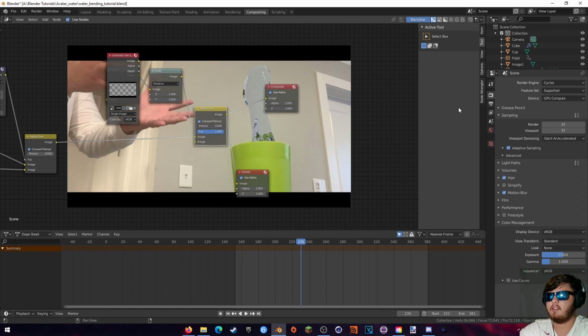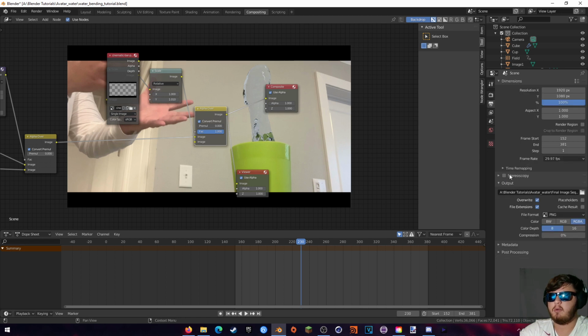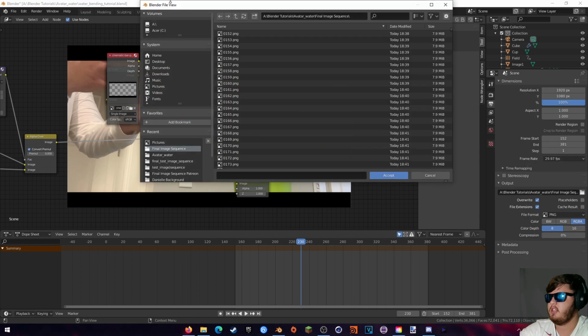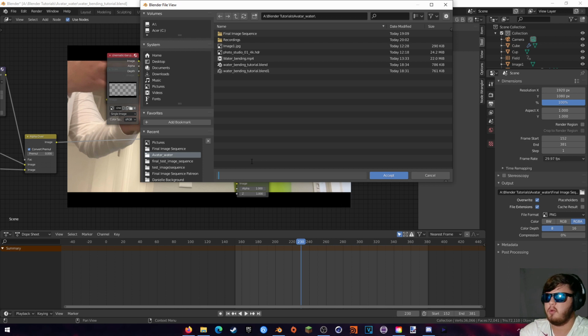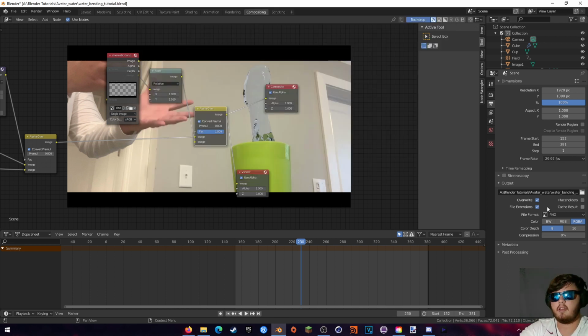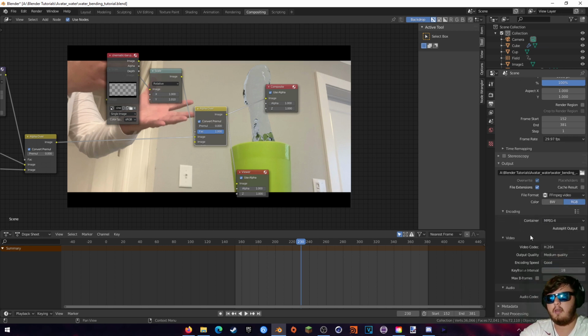Finally, to render this out, let's just go ahead and set up some quick settings right here. Make sure that you are on the standard color management, then just go into output properties. We're going to go ahead and change the file location. This one we don't really have to create a new folder because we're just saving it as an MP4 file. Next, we're going to come down to the PNG, change that to FFmpeg video, change it to MPEG-4, and then put this to high quality.